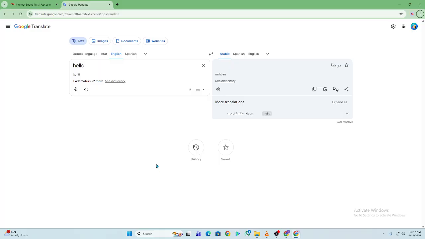Tap the conversation option to talk with someone in another language. In real time, it listens to both sides and translates instantly. Finally, you can download languages to use Google Translate without internet. Just tap a language and download it for offline access.